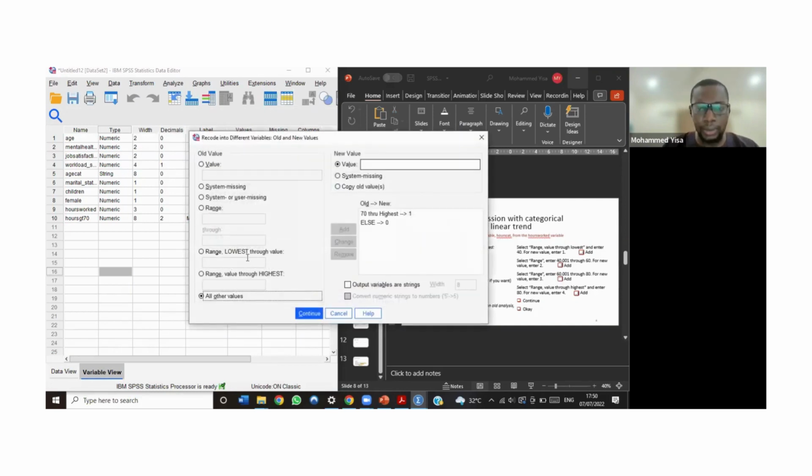And coming here, we say range, lowest through 40 is coded as 1. For the second and third categories, you come to range again. So from 40.001 to 60, you code it as 2.